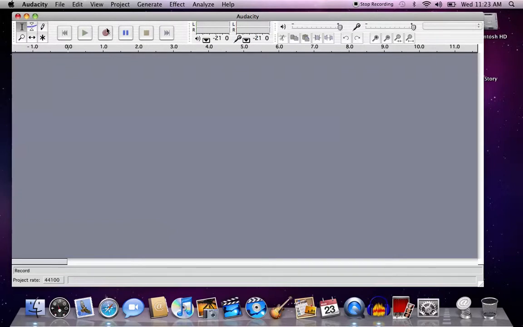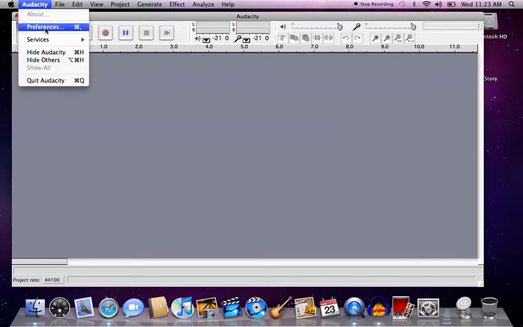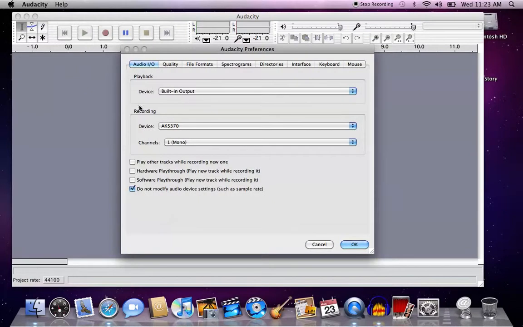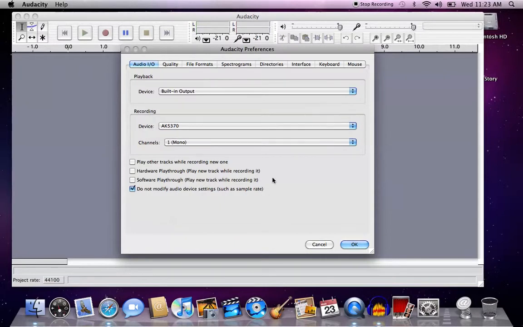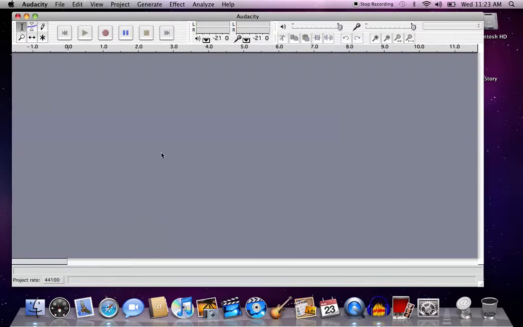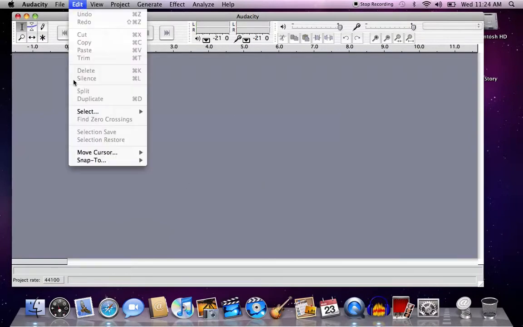So first of all, you're going to want to make sure that you have your recording device set up properly so that Audacity can record for you. Since I'm using Mac OS 10, I'm going to go to Audacity, click Preferences, and then make sure that this recording device is set to my current input. Mine happens to be this AK5370, which is a cheap Logitech USB powered microphone. So make sure I have that selected. I'll click OK.